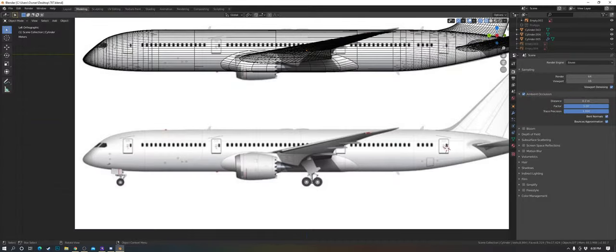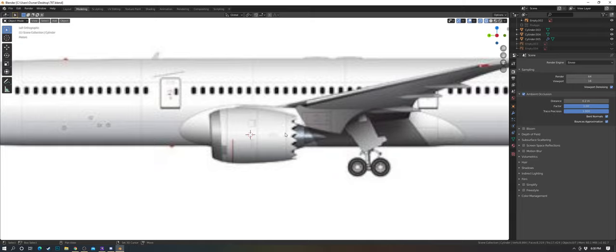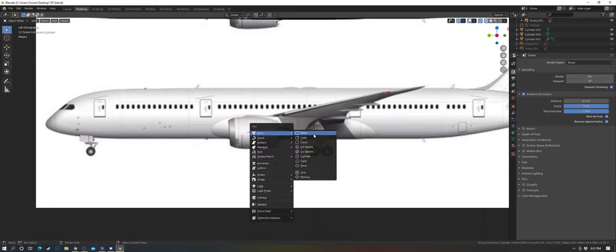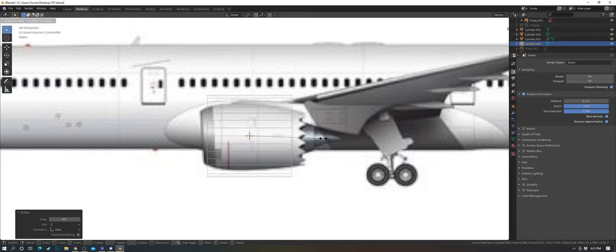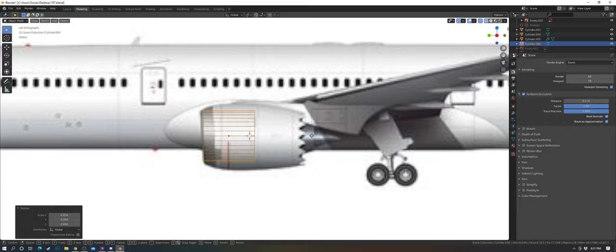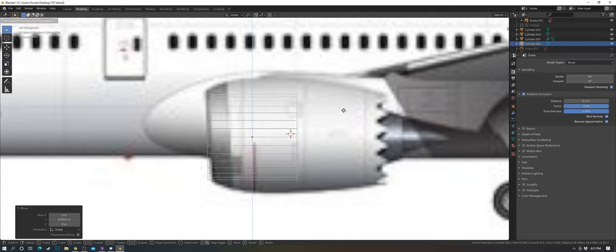I'm not going to work from this upper diagram this time. I'm going to go from the bottom just because it's kind of more clear. So we're going to start off with a cylinder. Again, 32 vertices just to keep it nice and organized throughout the model. And we're just going to look at the front of the engine here, but scale it slightly less than what you think it would be, because we're going to round out the engine inside and such.